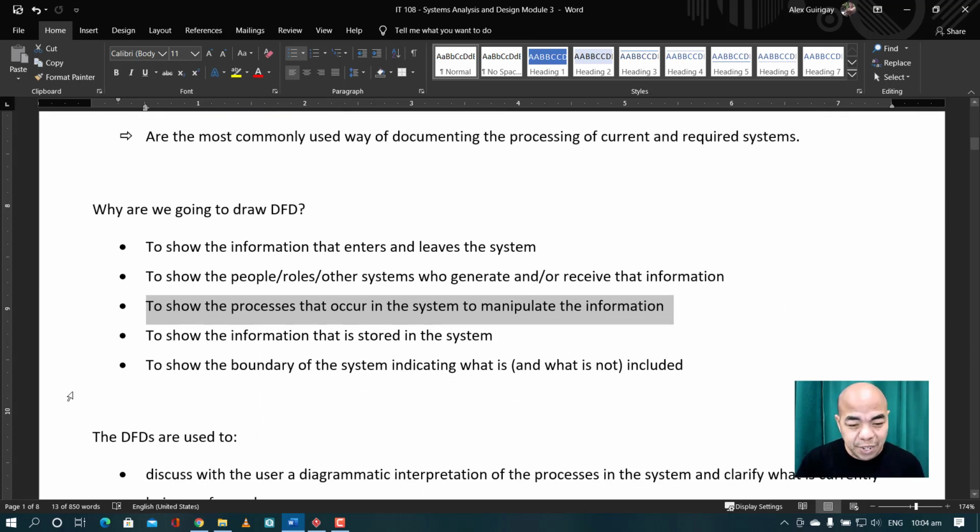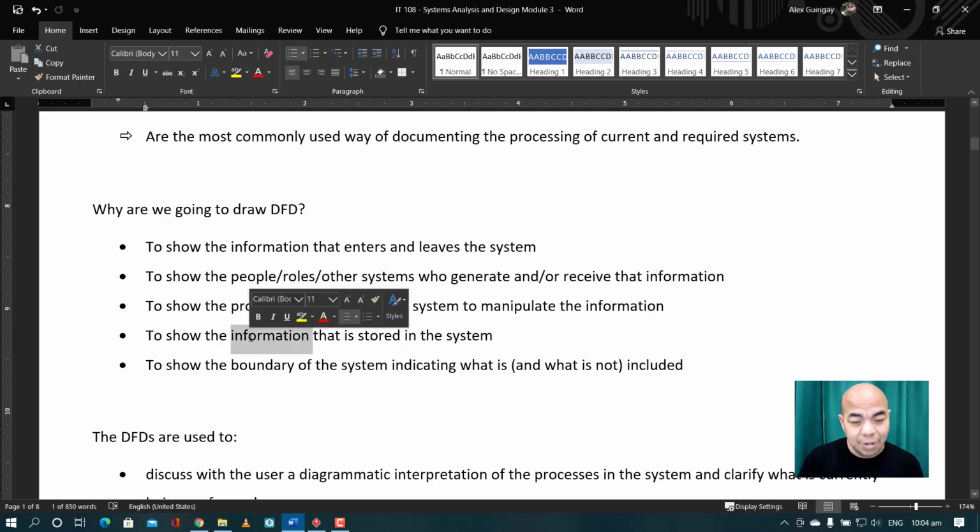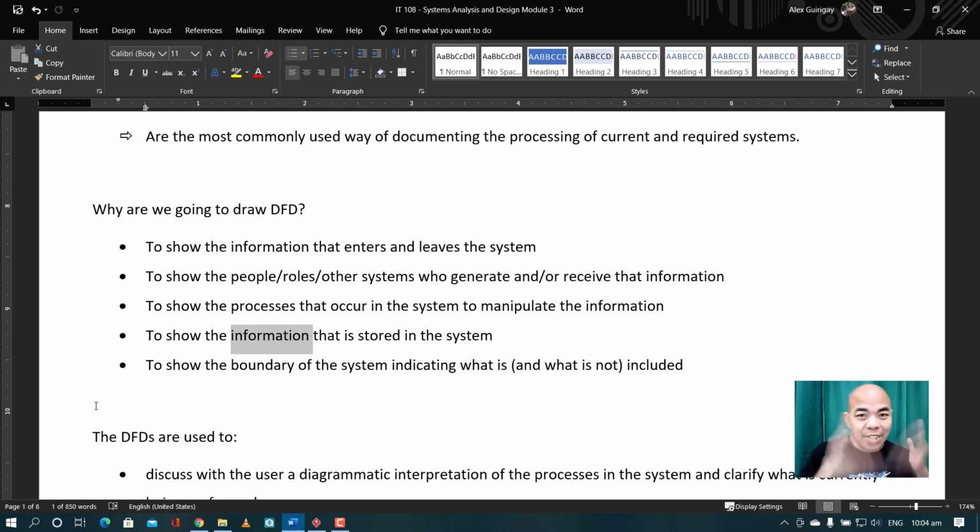Then, we have here to show the processes that occur, anong proseso ang nangyayari inside the system using those data that enters. Then, to show the information that is stored, yung ano ba yung naka-store na data sa ating database, sa system mismo. To show the boundary of the system indicating what is and what is not included. Using the DFD also, we can see the scope and limitation of the system. Scope, kung ano ba ang andun sa kanya and ano ba ang wala rin sa kanya.